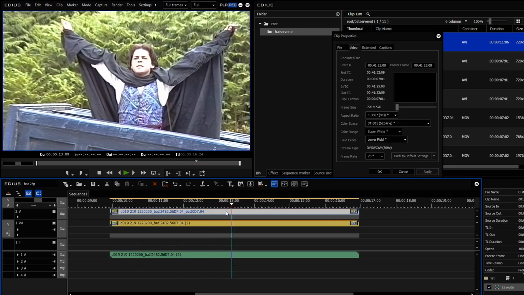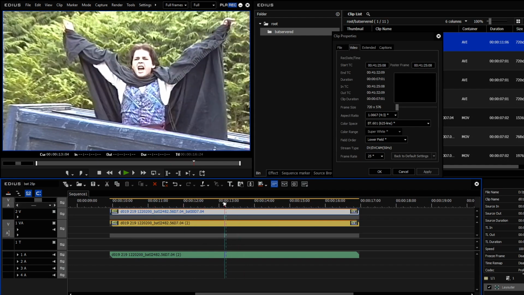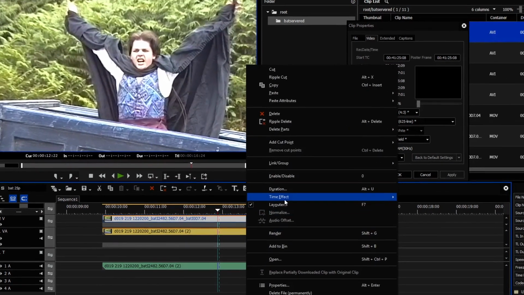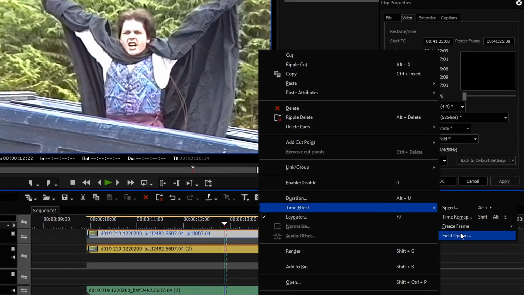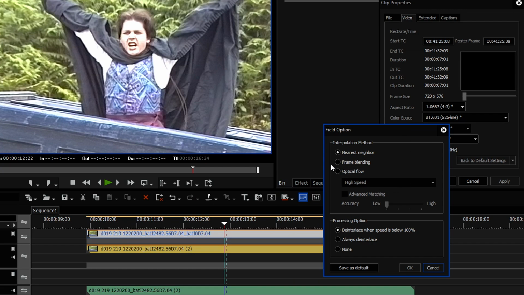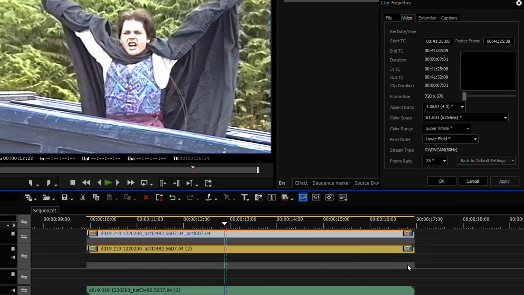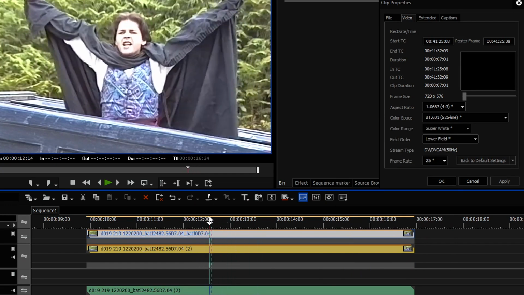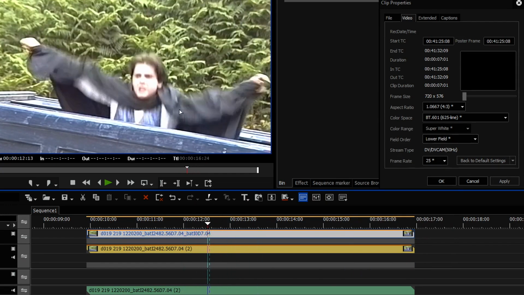Now, if you put a 50p file on a 25p timeline, EDIUS will lose half of it. It will try and interpolate between the two. And of course, you've got three types of interpolation in EDIUS. So if I right-click, time effect, field option, this is where your interpolation comes in. It generally defaults to frame blending. And you might find if you do frame blending, depending on the different frame rates, that you actually end up with a bit of ghosting in various areas.